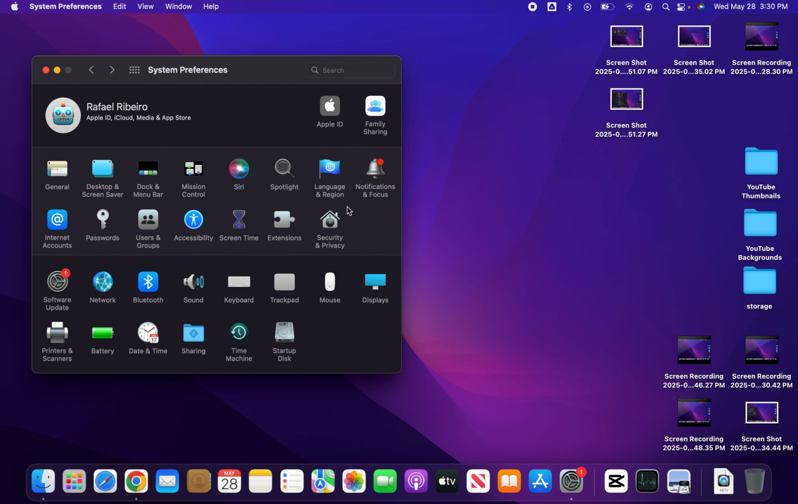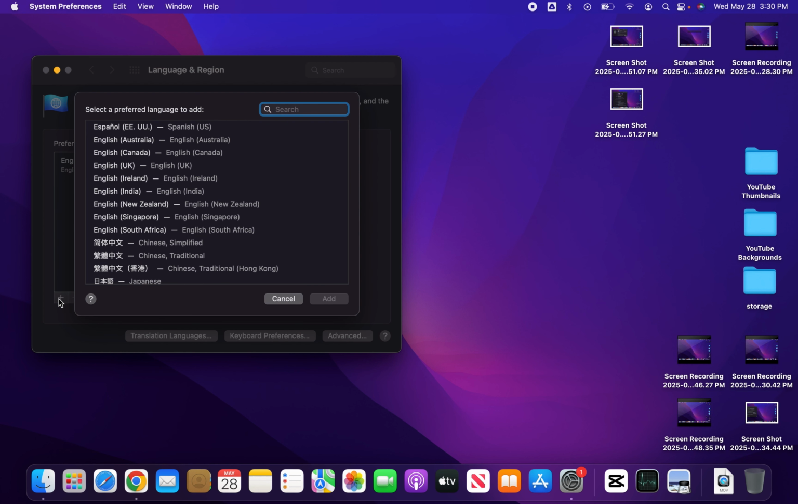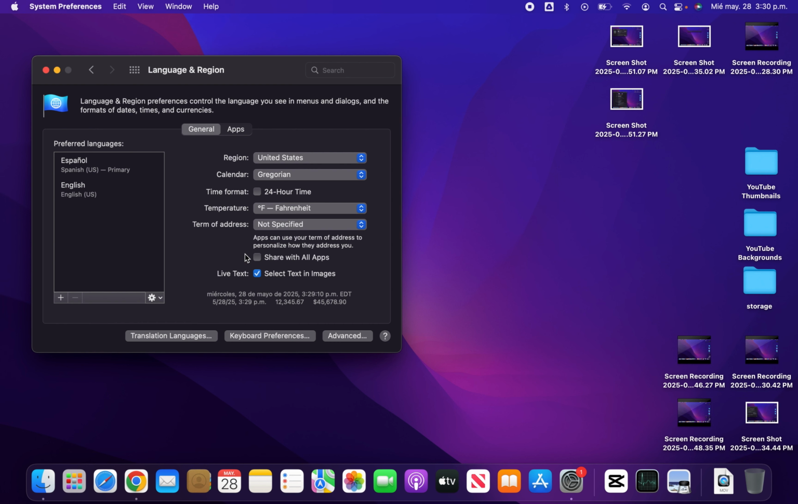If this is all Spanish and you don't know it, just click on this flag right here. Click on that, and then we want to change our language. So you can do that by pressing on this plus button and then adding a language that you want. So let's say I choose Spanish. I'm going to add that, and then it's going to ask, would you like to use Spanish as your primary language? Then you select use Spanish.